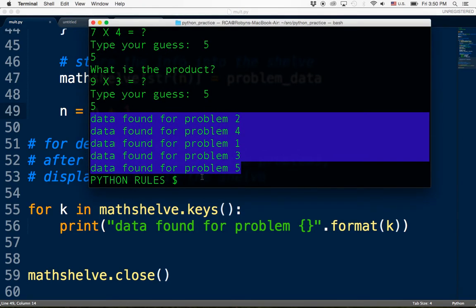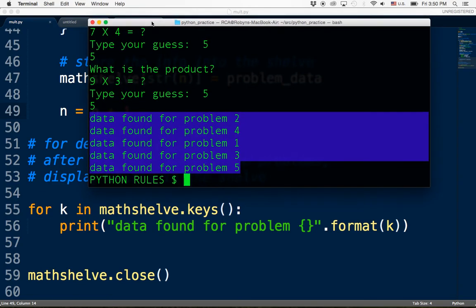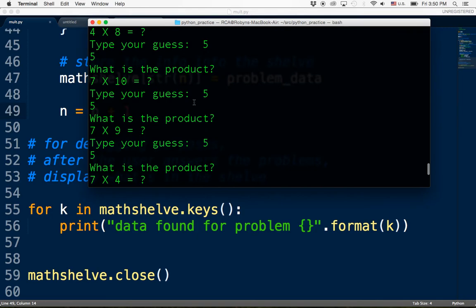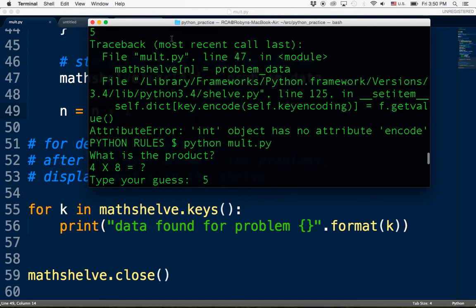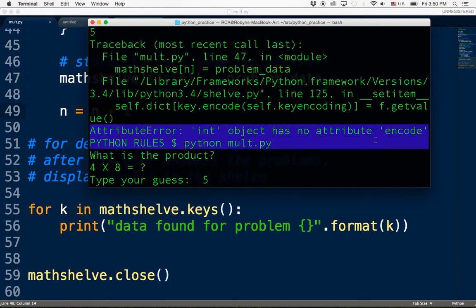Actually, you know what? I think this would actually be a good place to pause. So see if you can explain what just happened. What was the error that I got? I can go ahead and show it to you again. Pause it and try to figure out why did it not like this line? And a hint, it gave us this error: AttributeError, int object has no attribute encode. See if you can figure out what that means.